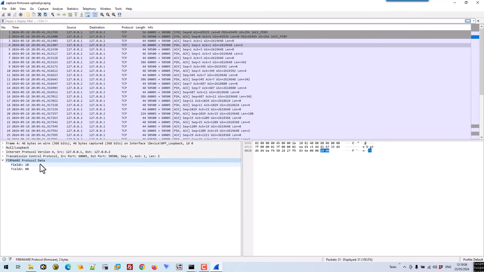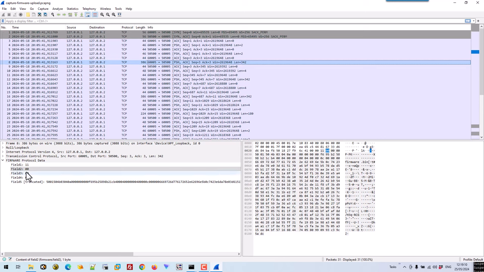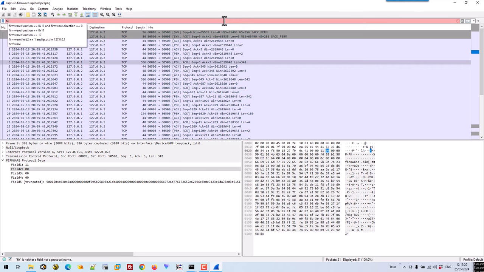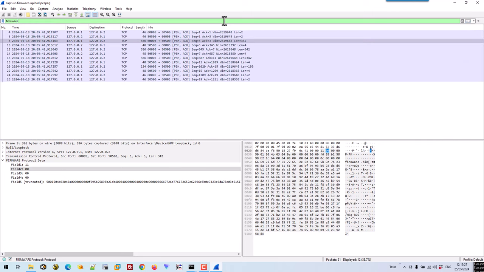So here now we see field 1, field 2. If I select another one, see field 1, 2, 3, 4, and 5, and so on. Now, one of the advantages of having a dissector like this is that you can start to use it in display filters. So I can type, for example, firmware. I just want the firmware protocol, and then here all the packets that actually contain data are selected.